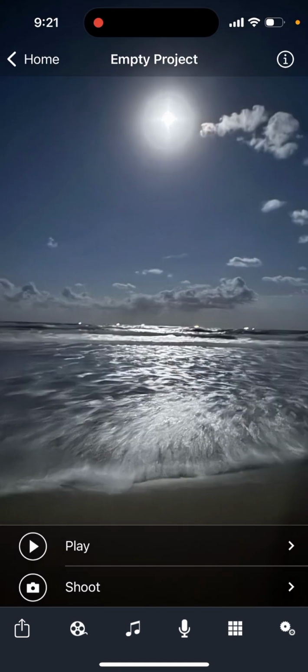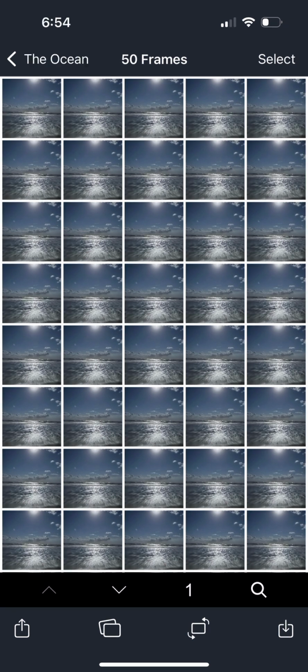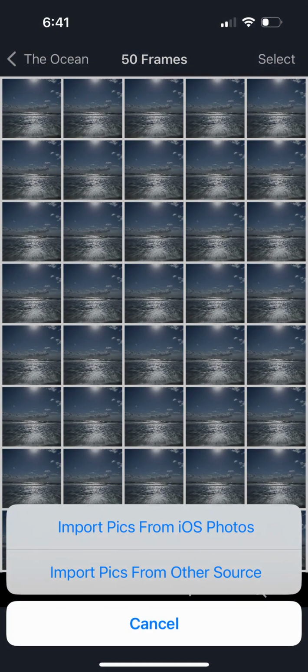Now the last place that you can import photos is from the frames editing screen here. And I'm just going to tap the button on the lower right, and this time we're going to choose Import Pics from Another Source. So what Import Pics from Another Source refers to is if you have Dropbox or Google Drive or Microsoft OneDrive installed on your device, you can put photos into those cloud services and you can import those photos into OSnap as long as you have those apps installed on your device and the extension enabled.